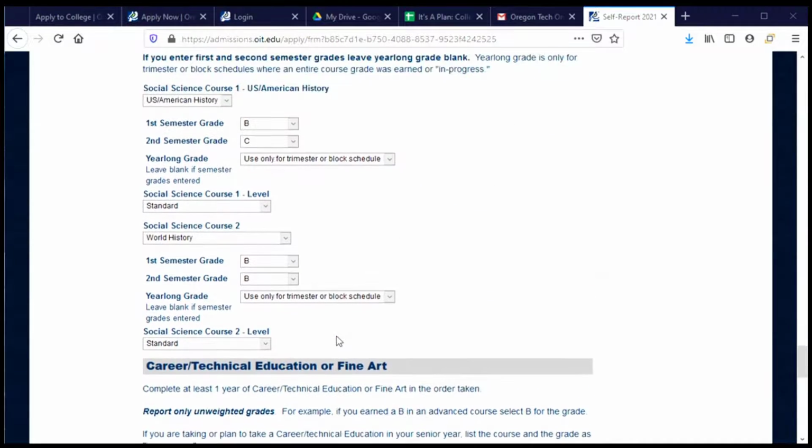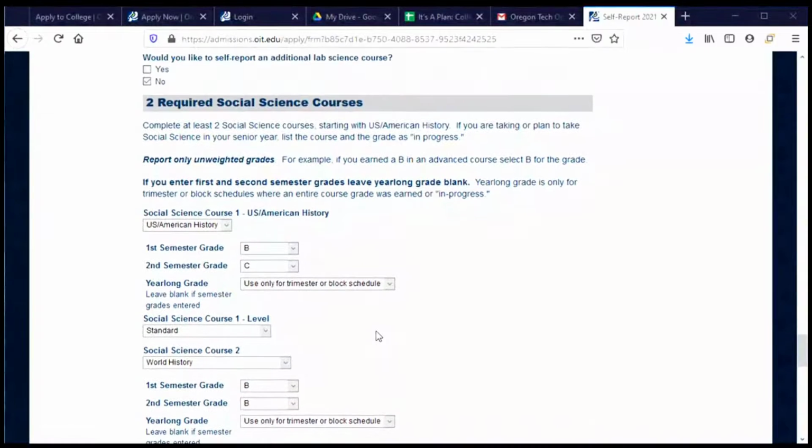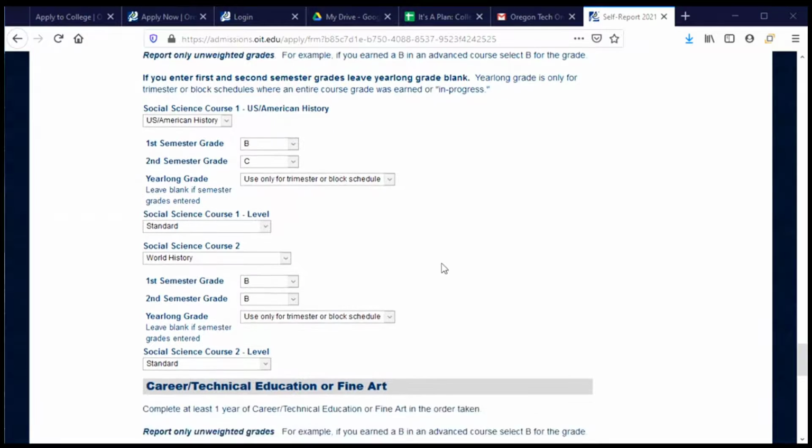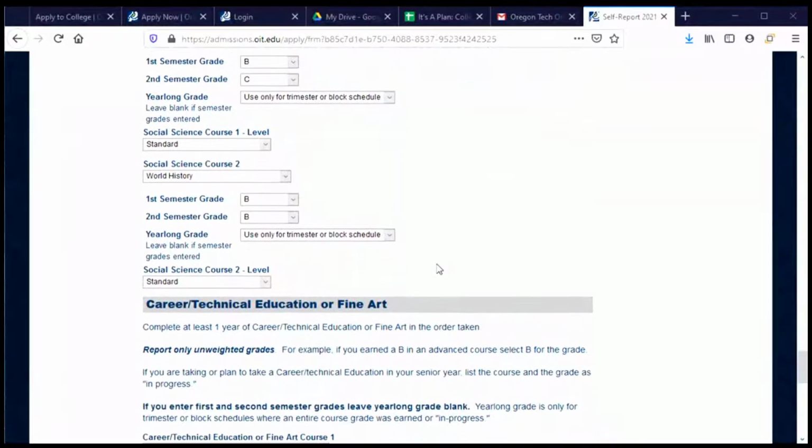And so I have taken more social studies classes, for example, social science classes, than just the 2 required. And I just entered 2 that I have taken and left the other one not included.